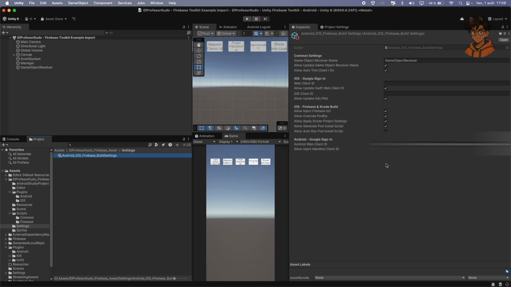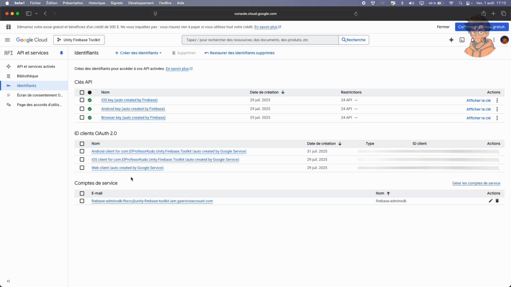As you can see here, for Android we've got the web client ID, but for iOS we need two more things: the web client ID and the GID client ID. For that, let's get back to Google Console and get these IDs. Here we've also got the web client ID and the iOS client ID, this one for the web application and this one for iOS. Let's copy the web client ID. This is the same as for Android. It's in ID authentication 2.0.